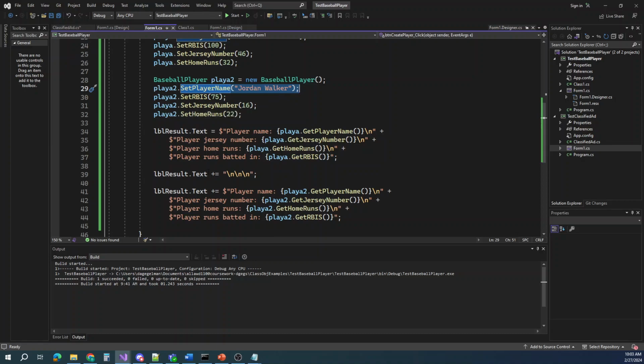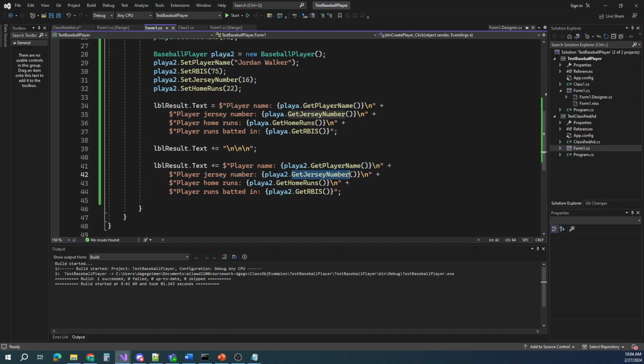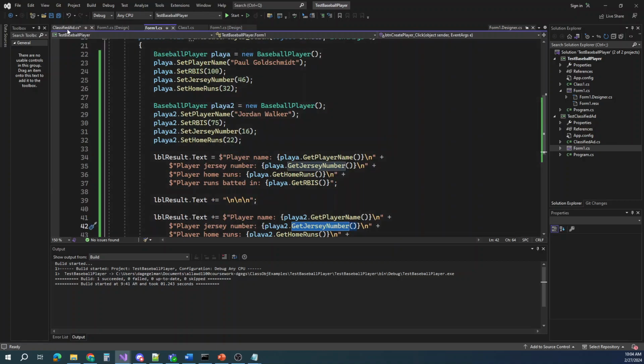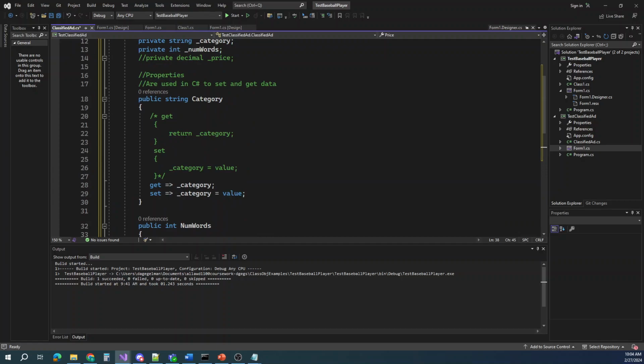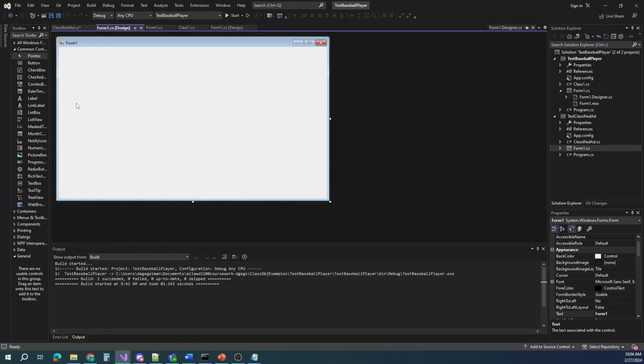That get, when we print it out, just takes what was set and prints it out to the screen. So that get will never change values or anything. The get just prints out what value the set put in there or what we put in there. So that should be it for our class. We've got our form. We'll put a button on our form.